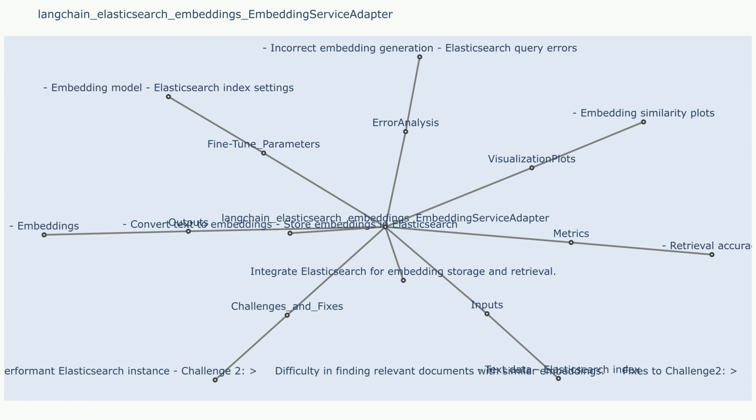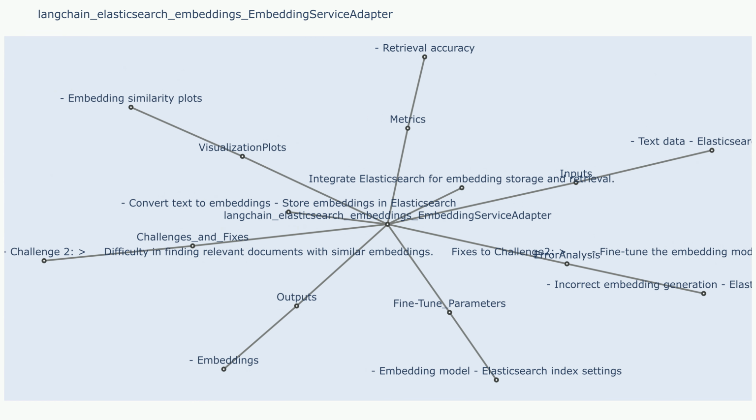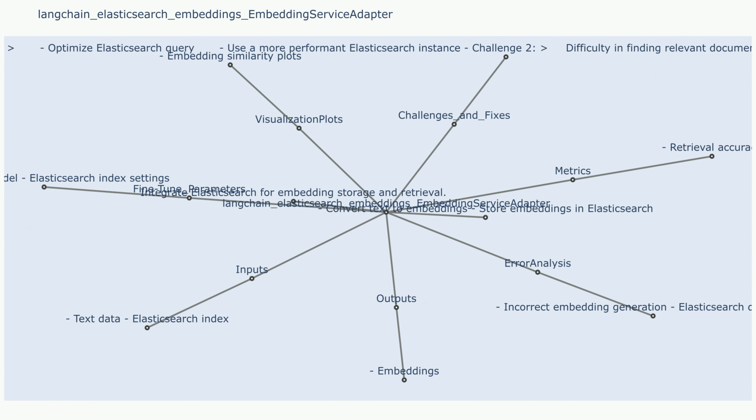Uncertainty methods. Uncertainty method 1. Explain in detail. You can use Bayesian methods to estimate the uncertainty of embeddings generated from probabilistic embedding models. This can help you understand the reliability of the embeddings and potentially refine the similarity search process. Uncertainty method 2. Explain in detail. Ensemble methods, which combine multiple embedding models, can also be used to assess the uncertainty of the embeddings.